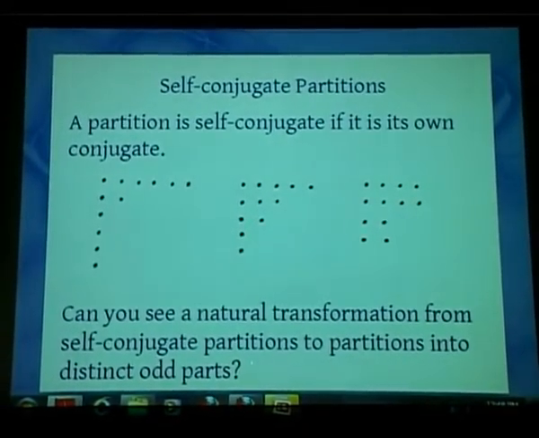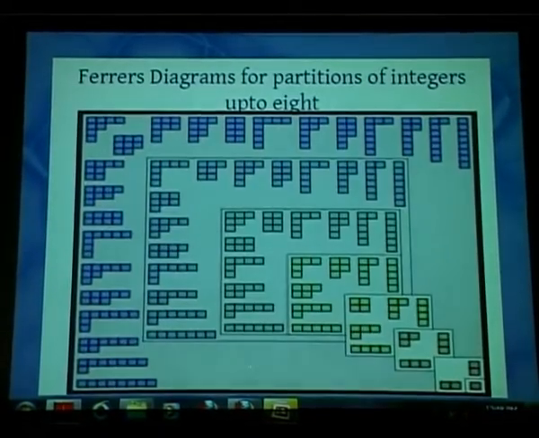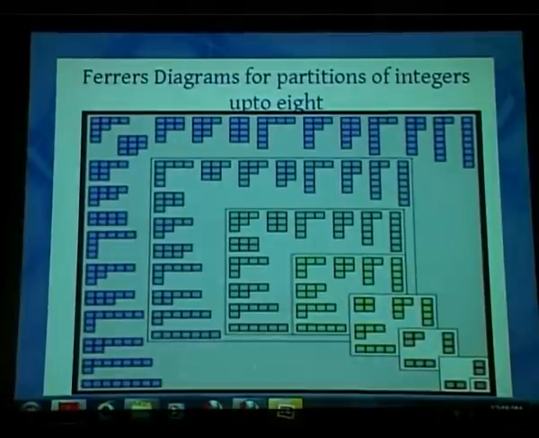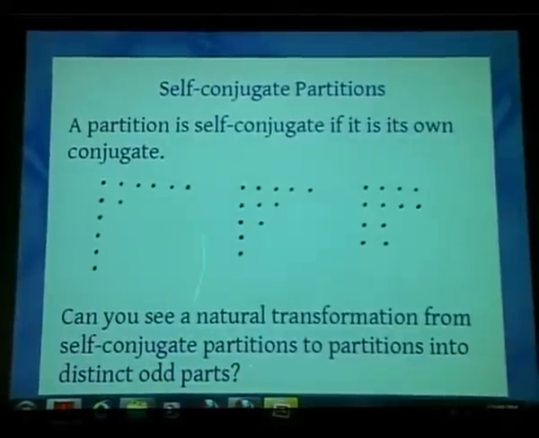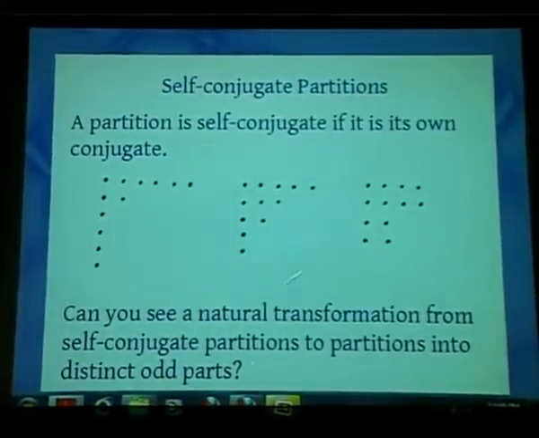Now, self conjugate partitions. So we have a lot of self conjugate partitions. Then what is the use of this? Just look at these partitions. Can you see a natural transformation from self conjugate partitions to partitions into distinct odd parts? From this diagram, can you do some operations so that you get a partition whose parts are distinct odd parts?